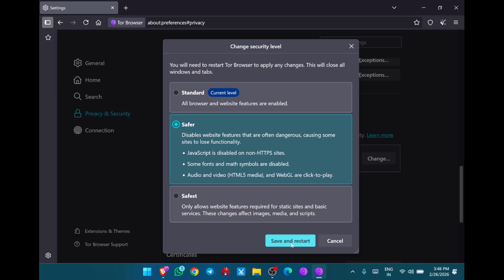Safest offers the highest level of protection. It disables JavaScript on all websites and blocks many advanced website features. This significantly increases security but may cause some websites to break or not function properly.